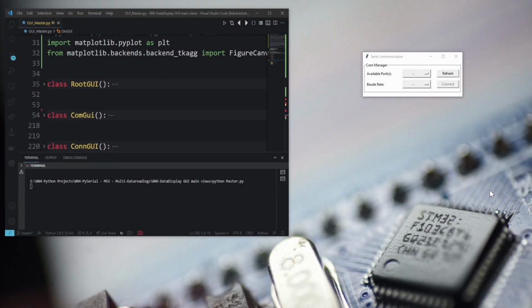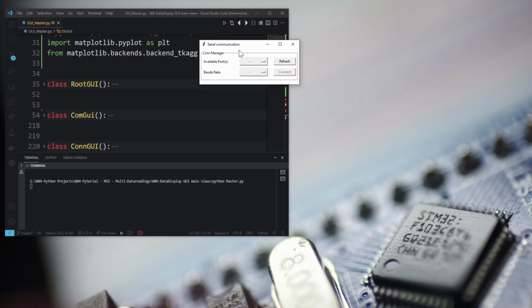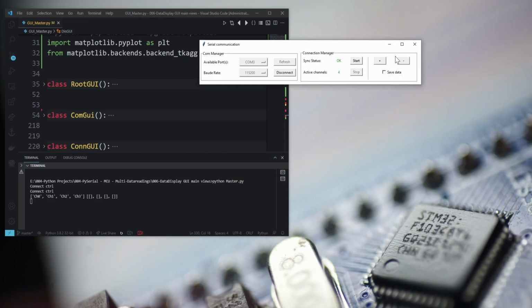Hello everyone and welcome back to this new video for the tutorial that allows Python to communicate and control the microcontroller, then display the data in a very nice way. So far we have created this user interface that will connect with the microcontroller using a specific port and the board. We are able to connect and also synchronize, so we are sure that we can communicate with the microcontroller.